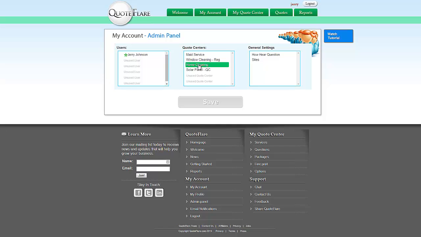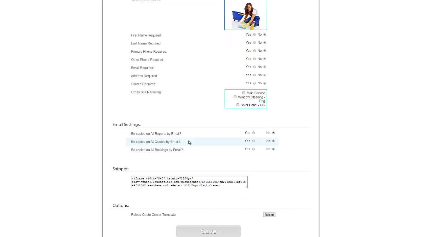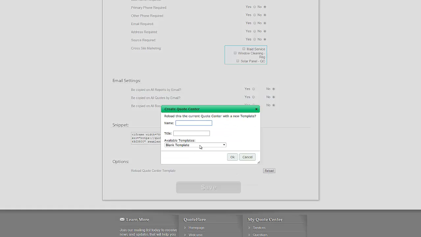I'm going to load it under this slot by clicking Reload. Let's call it Maid Service Reg for regular. The name is only going to show up to you. Your site visitors aren't going to see it. The title, however, will show up in some messages in the quote and emails.